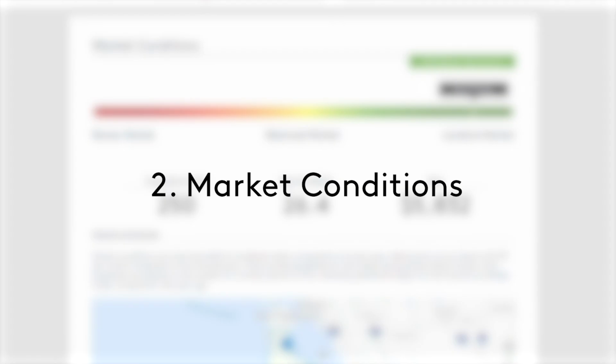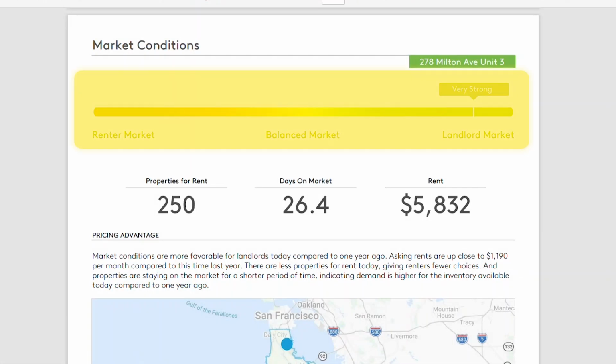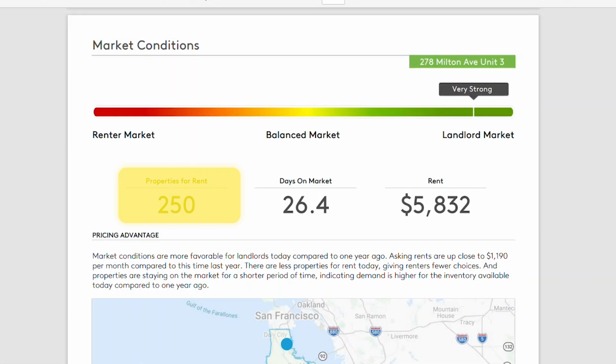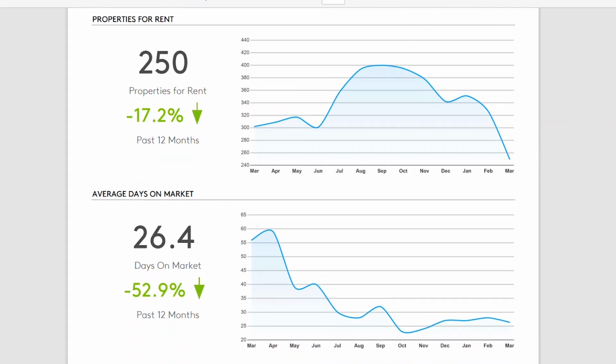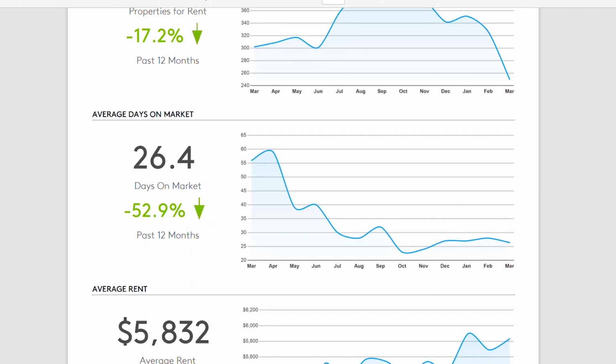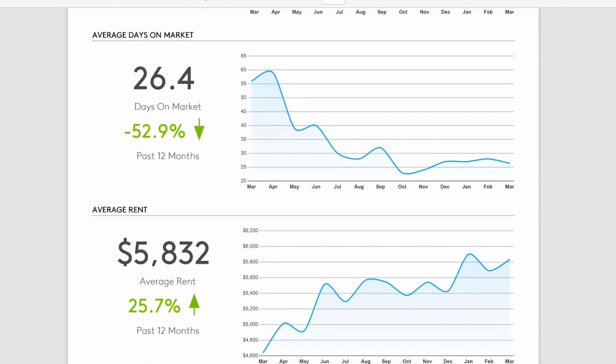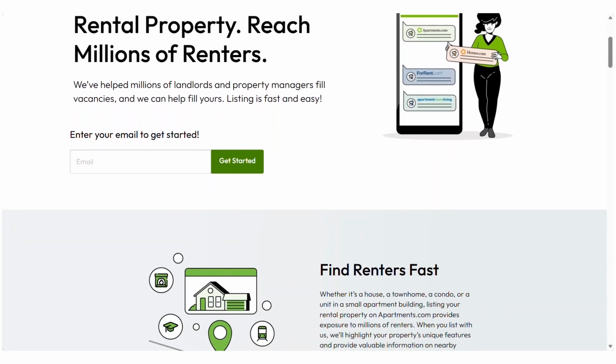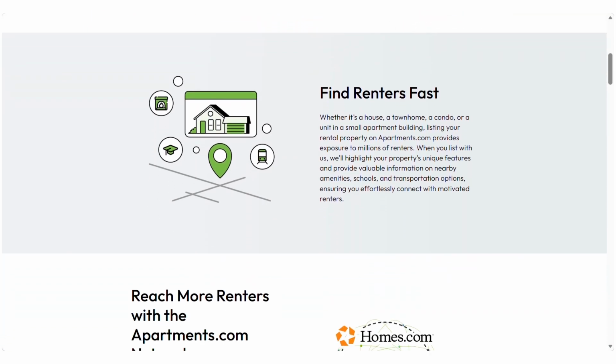2. Market conditions. This section includes a market indicator, how many properties are for rent in the area, the average amount of days those rentals are on the market, and the average rent of those properties. Each of these market conditions are also accompanied by a graph showing changes to the market over the past 12 months. Now that you have what you need to competitively price your rental, let's make a listing.